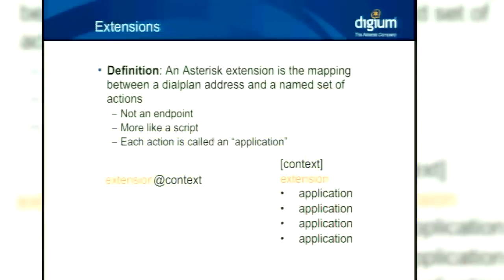You got that context. Well, what can be in contexts? Contexts are containers to hold your extensions. Extensions are bits of dial plan logic. They are not necessarily endpoints. They may be how you get one endpoint to ring another through logic, but they are not a one-to-one relationship. Not phones. Okay. More like a script. In fact, it's really an Asterisk scripting language, even though it's parsed and it is not interpreted.